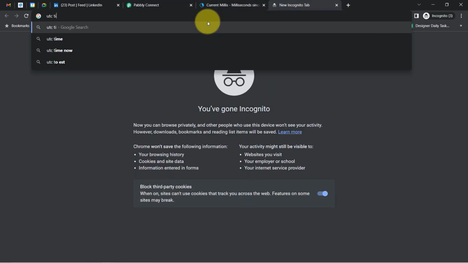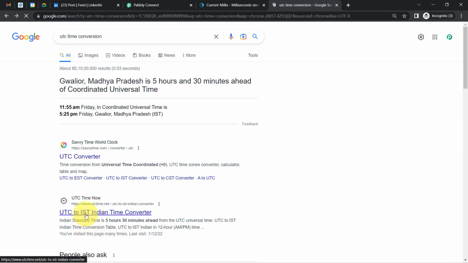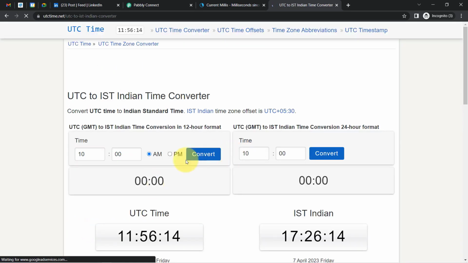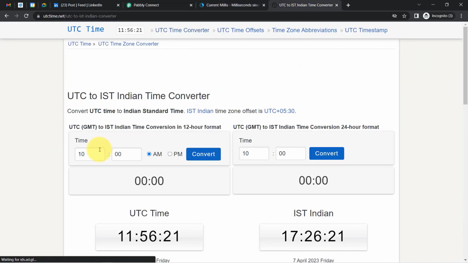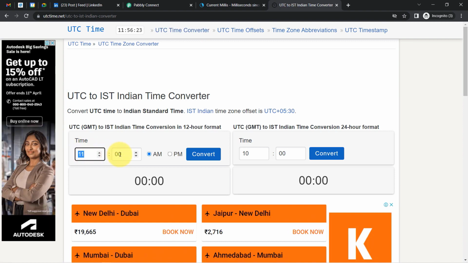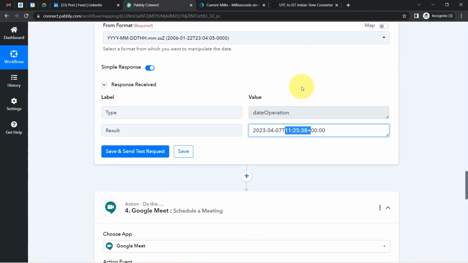So I'll go with this UTC to IST, Indian Standard Time, basically the local timing. The timing I have is this 11:25 and 38. Let me add the same, 11:25 AM, convert, and here we have the actual timing of 4:55 PM, which is actually correct. This is the exact timing of the form submission. But we will go with the UTC timing only as per the given instructions in our Google Meet.